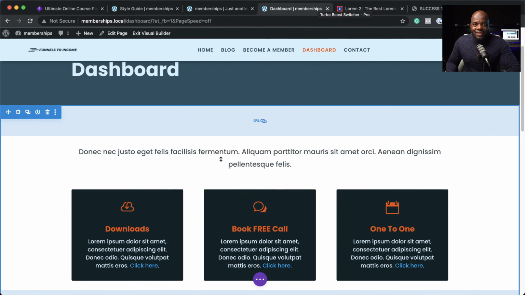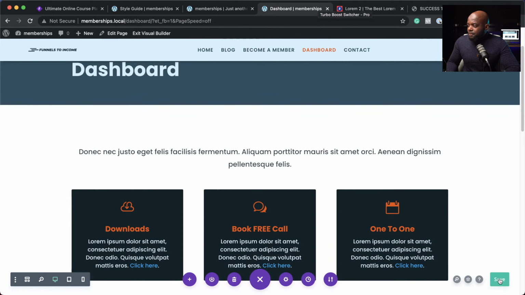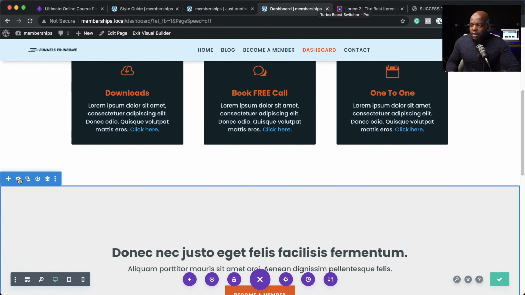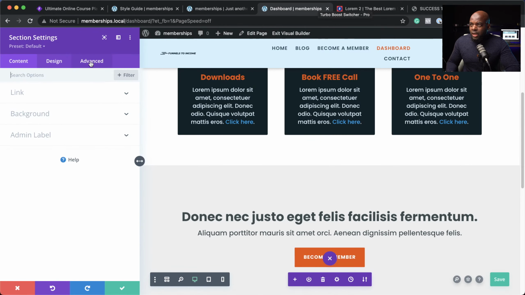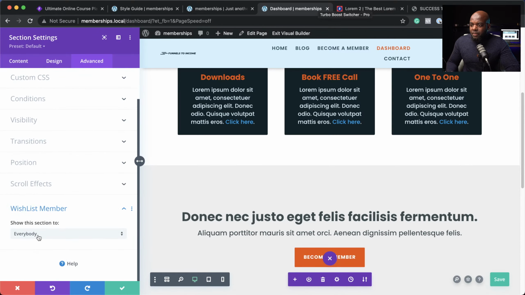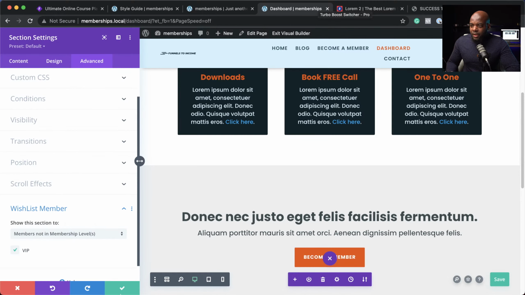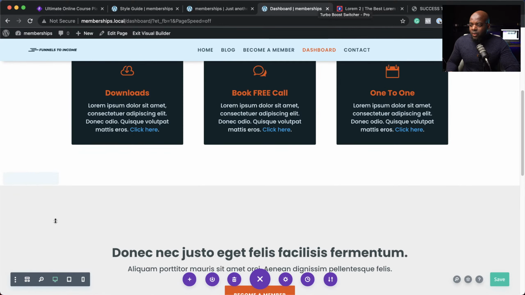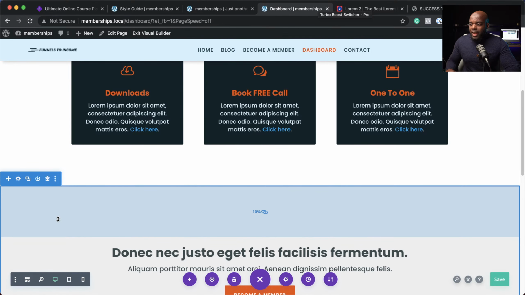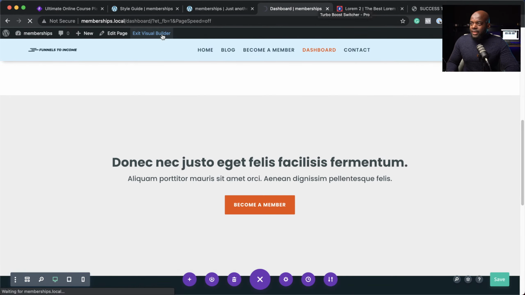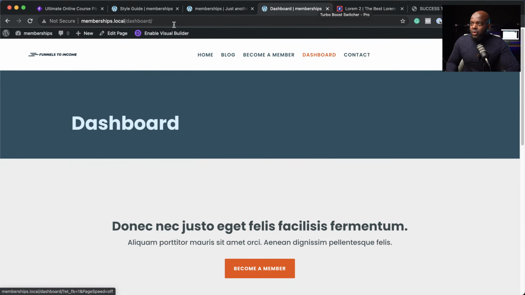So we're going to save the page and we're going to test it as well and see if this is working. For this one here, this is for non-members. So I'm going to come over here to advanced, Wishlist Member, and I'm going to say members not in VIP and save that. So anyone else that comes in who is not in VIP will get this error message. Okay. So we're going to save this one more time. We're going to exit the Visual Builder and take a quick look at the dashboard page and see if this is working.